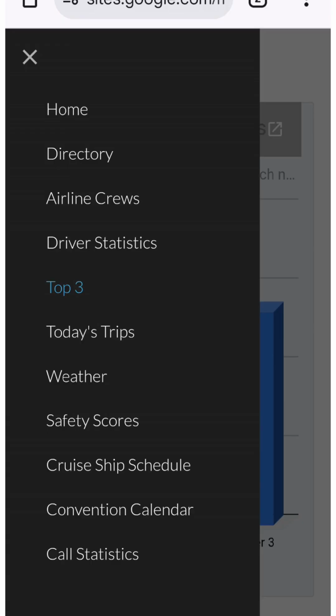You may also see today's trips, which can help with context, such as identifying who covered the first leg of a 2-leg trip. You may see a weather tab just as a convenience. You may see safety scores, which show driver safety scoring. These scores can matter because safe, consistent drivers support a reliable service. You may also see a safety leaderboard, cruise schedule, and convention calendar, all designed to help you understand demand patterns and plan your day.